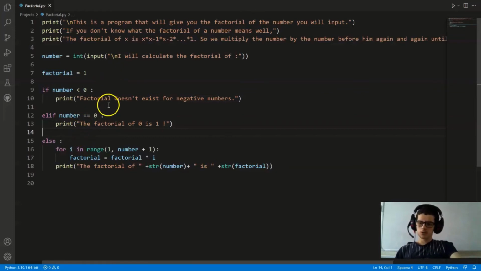Elif number is equal to 0, the factorial of 0 is 1. Yes, actually it is correct. The factorial of 0 is 1. It is strange, I know, but anyway, you can change your program if you want. If you disagree on that, it doesn't matter.